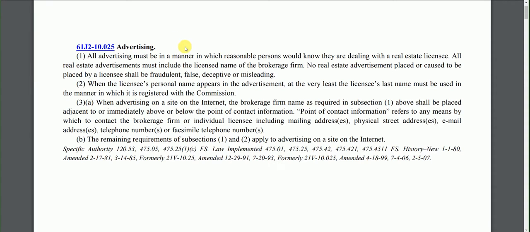In Part 1, it mentions that all real estate advertisements must include the license name of the brokerage firm. And it's further clarified in Part 3, where it says, when advertising on a site on the internet, the brokerage firm name as required in subsection 1 shall be placed adjacent to or immediately above or below the point of contact information. Then it goes on to say that point of contact information essentially has to be a mailing address, physical street address, email address, telephone number, or a fax number.